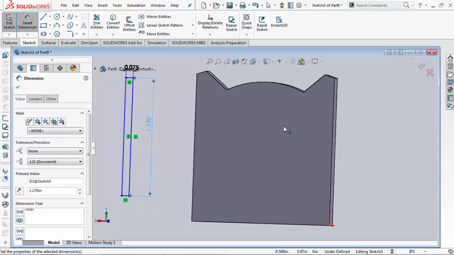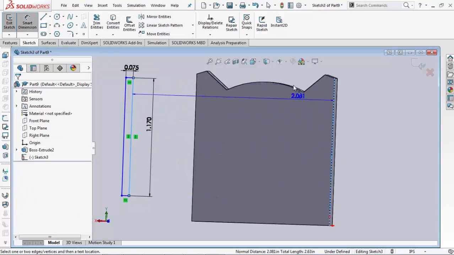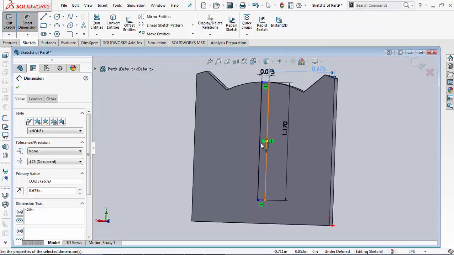So now what I'm going to do is constrain it to the actual feature. For that, I can still smart dimension it. I'm going to click this line for it, and I can click this edge here to establish that distance between the edge and the edge of my rectangle. So this edge should be 0.675. And notice how my whole rectangle moved.